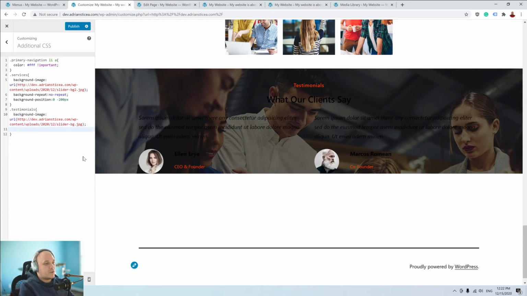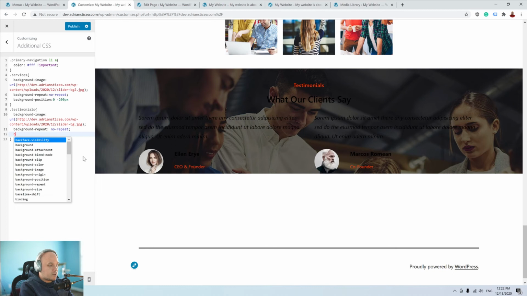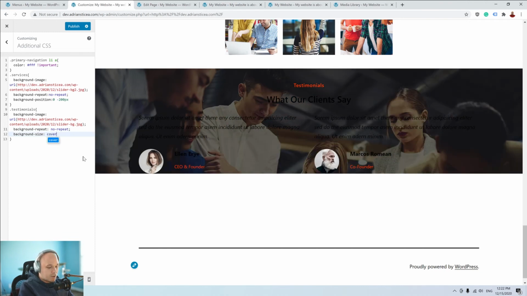So to make sure that the background is not repeating, background repeat, no repeat, and background size, just to be sure that we'll be covering on any resolution. We'll do cover, and this will work for any screen type resolution. We'll only just crop the image a bit whenever it needs to be smaller or bigger.